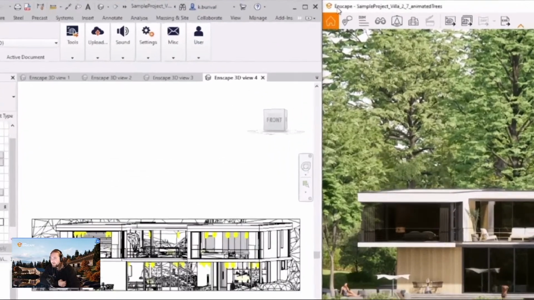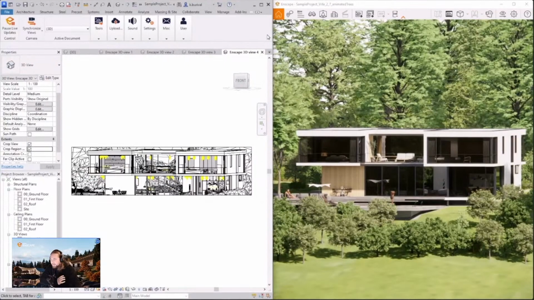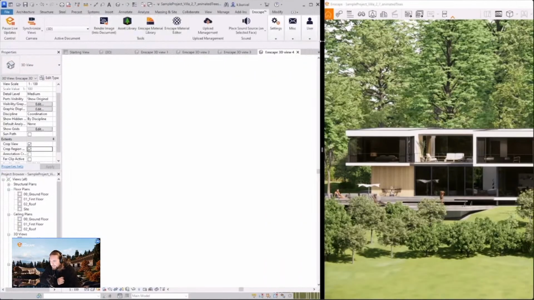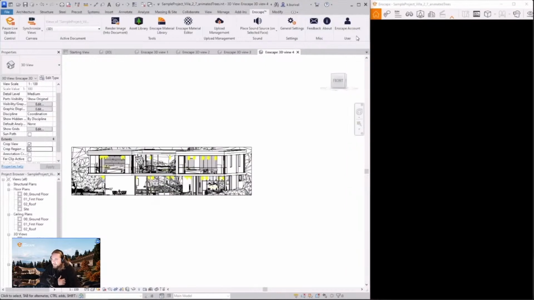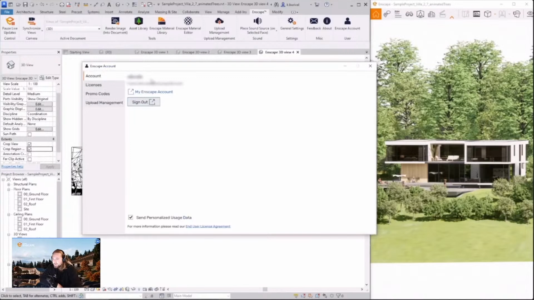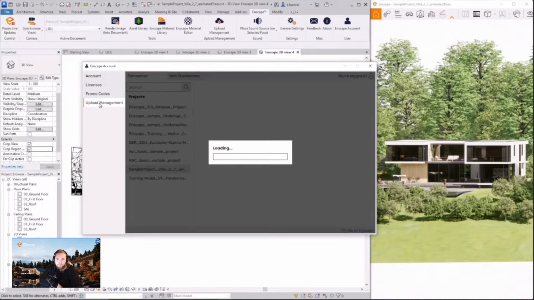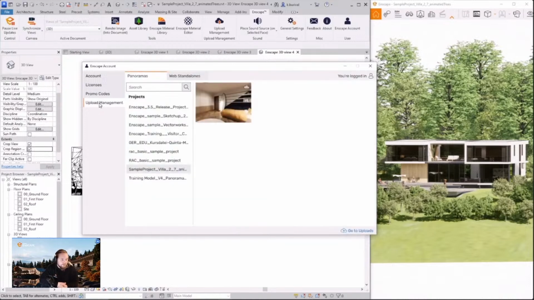Apart from that, you also find a new user button in the Enscape toolbar. And again, it's irrelevant what design application you are using with Enscape. I'm just trying to make my Revit here a little wider so we can see it, but it's the same for SketchUp and Rhino and ArchiCAD and Vectorworks. You have now this Enscape user account button that allows you to open your account overview where you can sign out or sign in. You can review your license data where you see how long your license is valid, your machine fingerprint, etc. You can enter or review your promo codes, and here you can also access your upload management.